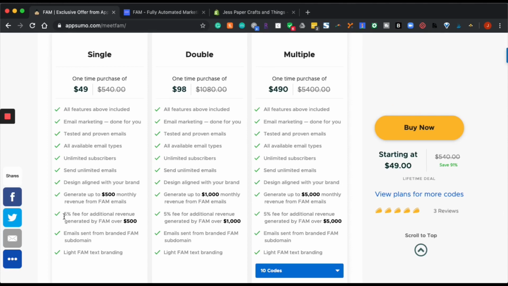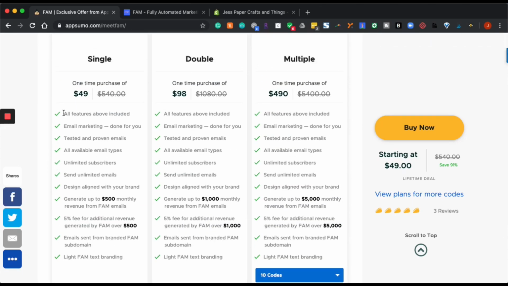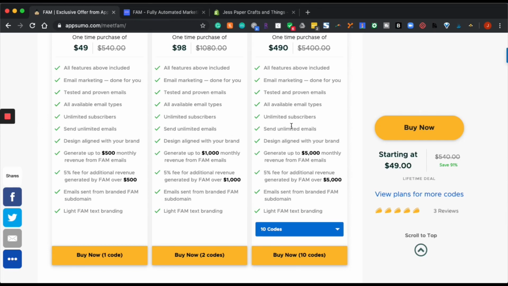So this is where the 5% fee comes in. If you generate over $500 with just the FAM platform, so through your emails, if you're generating over $500, you would get that 5% fee. But if you're consistently hitting past that 500, then why not move up a tier? There are a couple of things that are standard all the way across. You get unlimited subscribers. All available email types are able to be sent here.